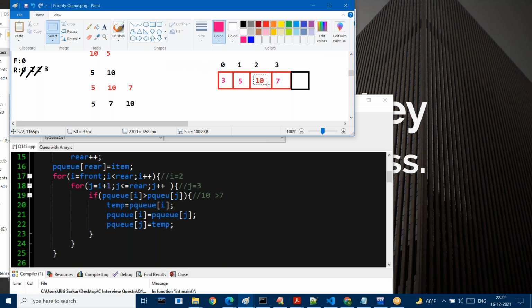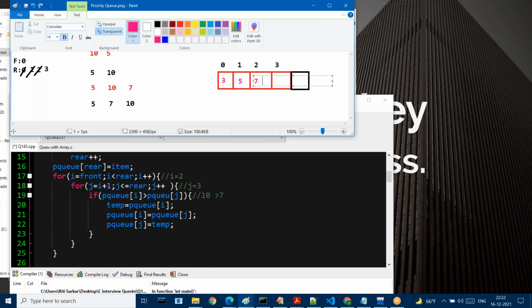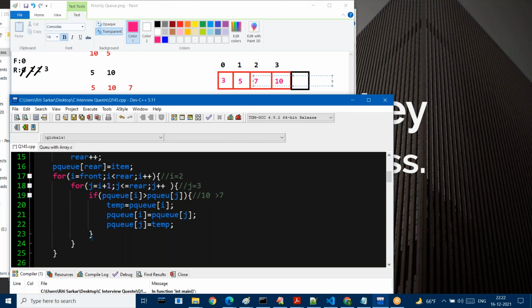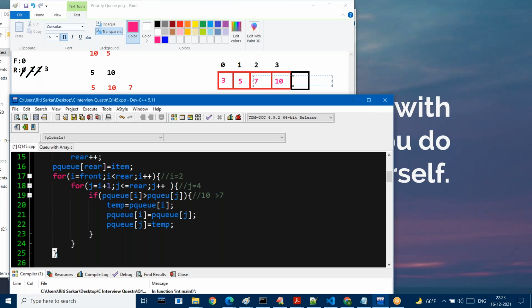Do the swapping. 10 gone, 7 gone, 7 here, 10 here. Done. Swapping done. If done, the inner for loop rotates, j becomes 4. Is 4 less than or equal to 3, guys? No, sir. Will it entertain anymore? No, sir. Outer for loop.